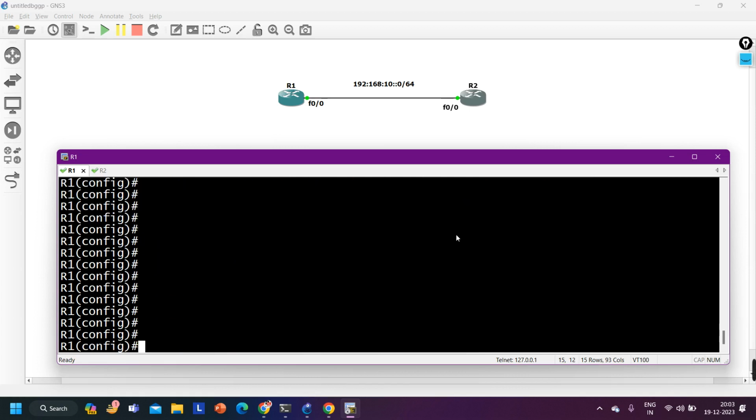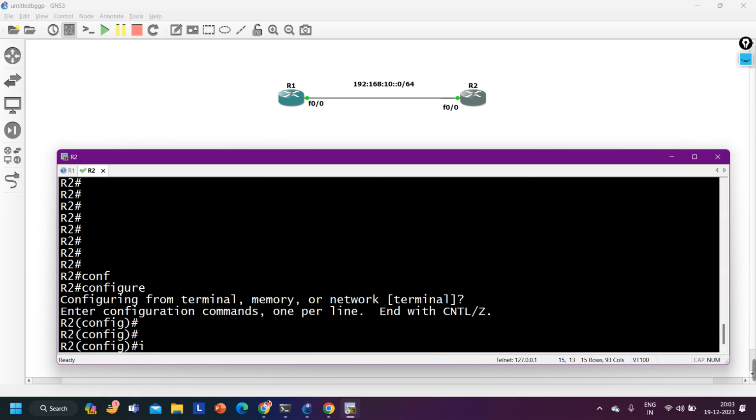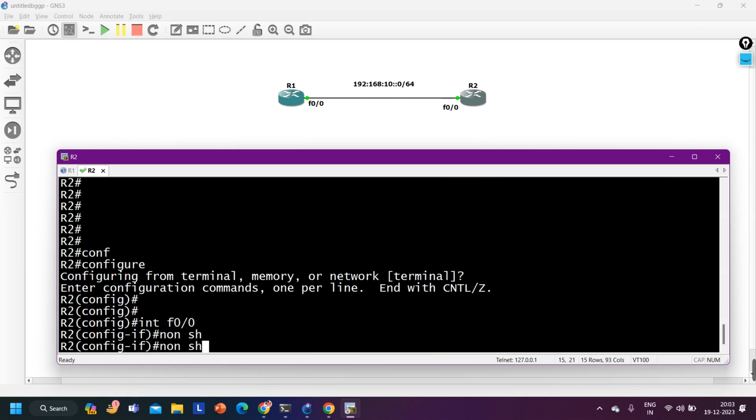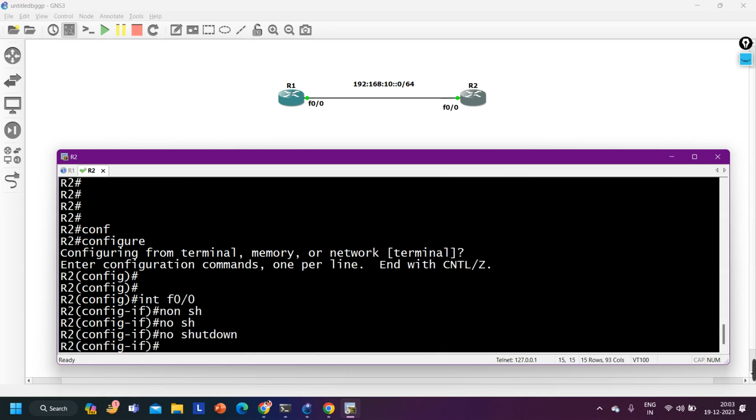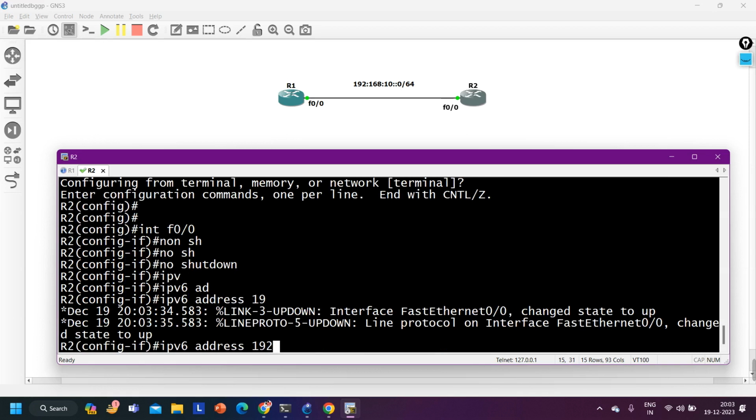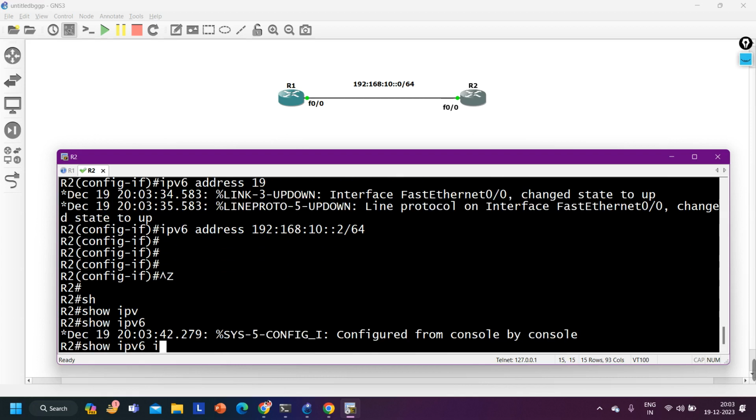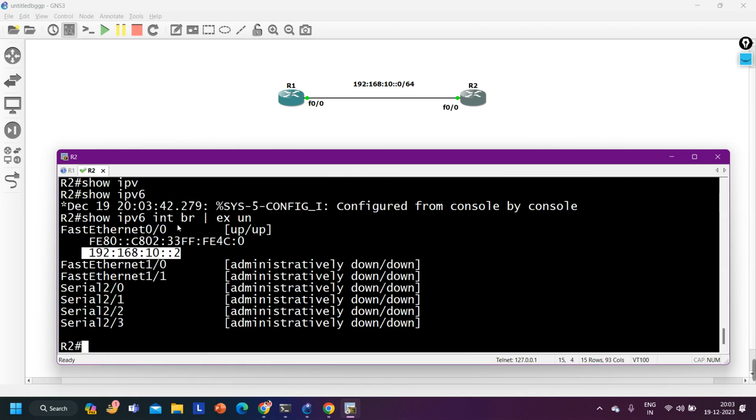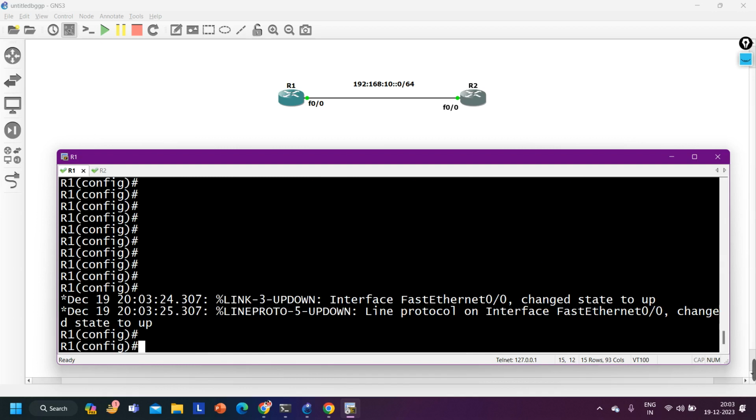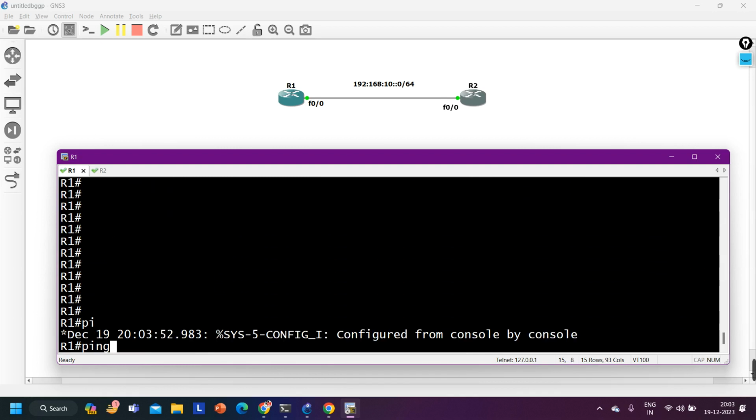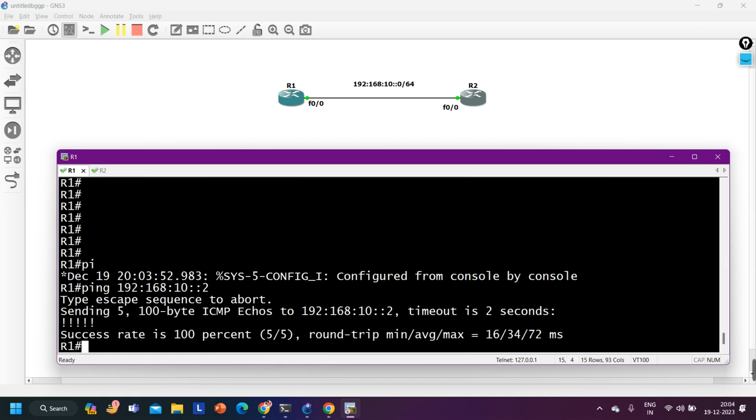Done. Now on router number 2, let me assign an IPv6 address on FastEthernet 0/0, no shut, and ipv6 address 192:168:10::2/64. Okay, so show ipv6 interface brief | exclude unassigned. So we have this IPv6 address on FastEthernet 0/0. Let me check connectivity from R1. Let me ping R2, 192:168:10::2. Yes, you can see there is reachability.